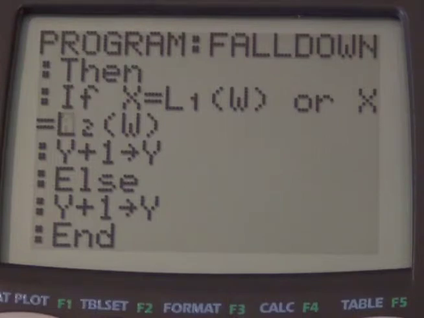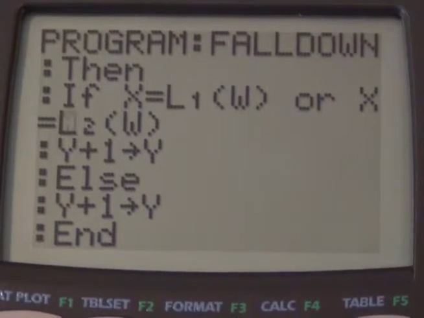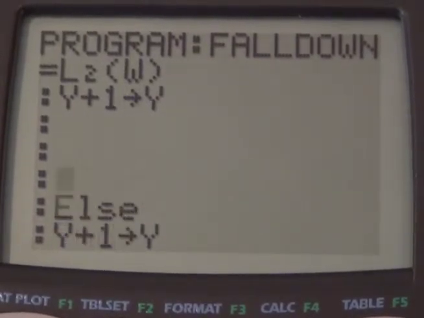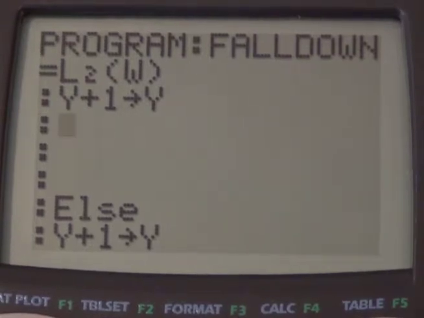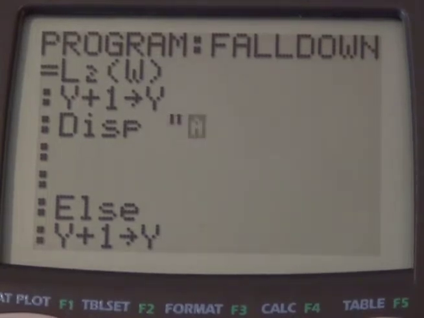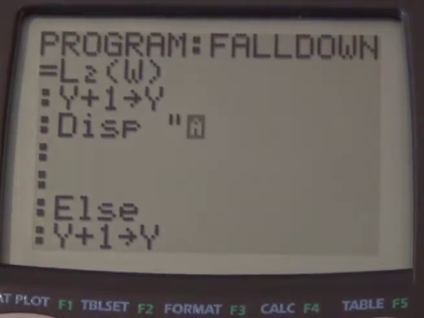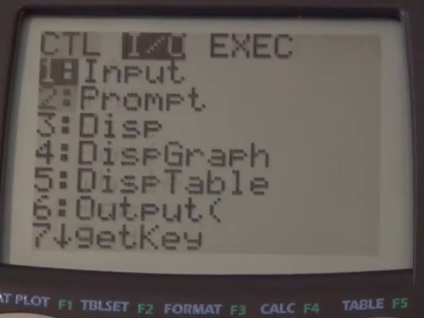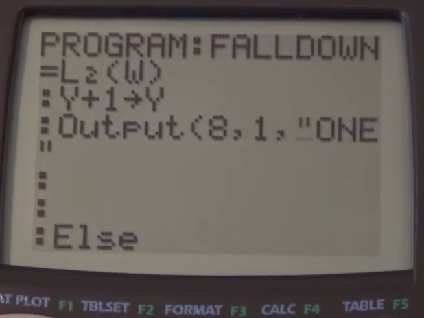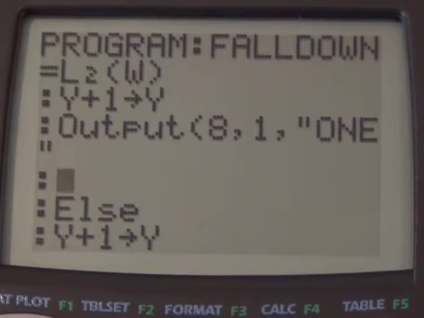definitely still going to try to do this without using any paper, without trying to simulate it through. And I'm going to try one debugging trick right here, and that's going to be a display of a statement. And I'm not going to use display. I'm going to use output. So 8 comma 1, and it's just going to say the word 1.